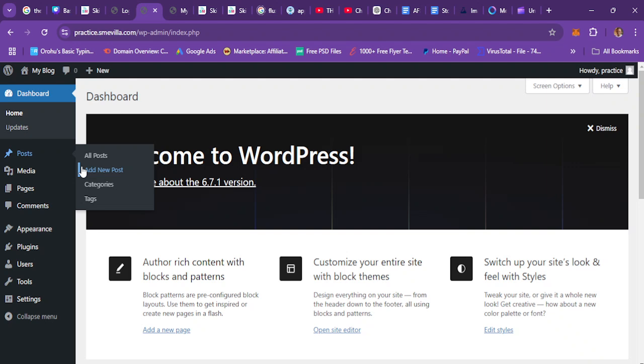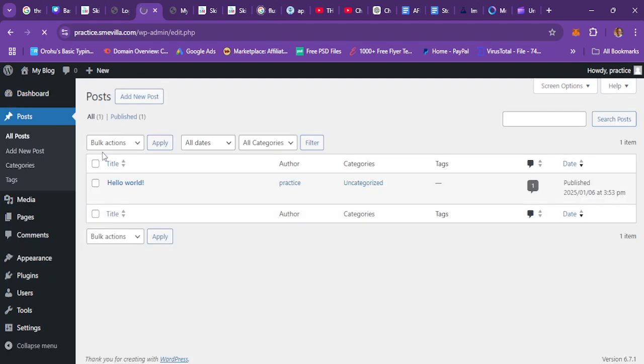Now to get started with posts, you just go to Posts here, click on Add New Post, then you go ahead, or you can view all the posts by clicking on All Posts, right? We are not done setting up the website, but we're just trying to understand the terms here so that we can get started with setting up our website.